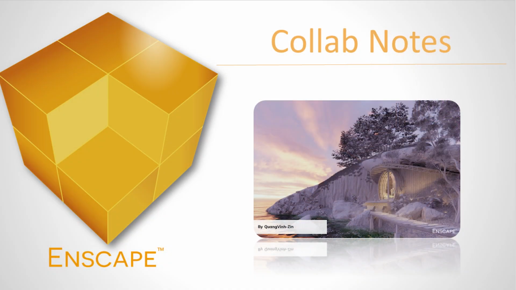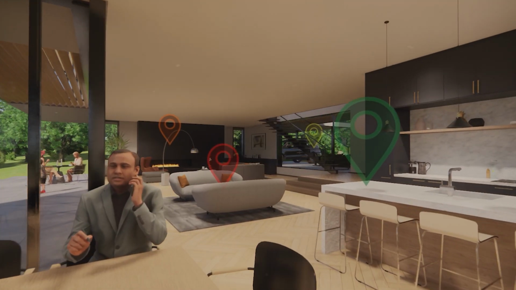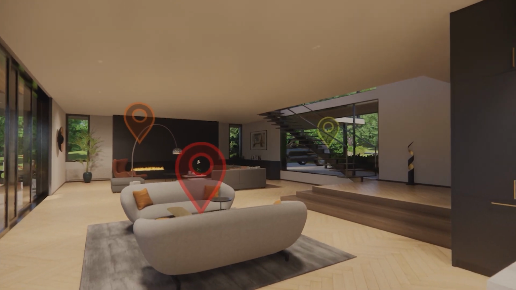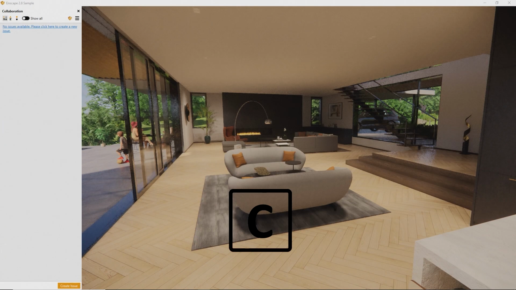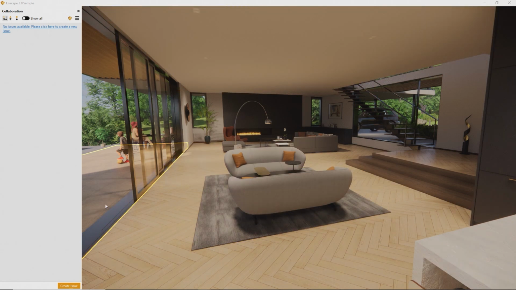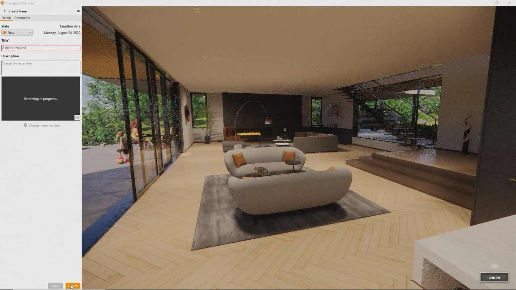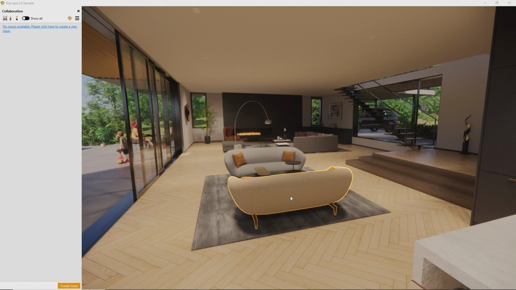At this point, you can begin taking notes right in your visualization, be it to capture inspiration right when it occurs, or to communicate effectively with your team. Press the C key to bring up the collaborative annotations feature. Here, click Create Issue to generate a discussion point from your current perspective, or right-click any object and select Create Issue to reference that particular object.